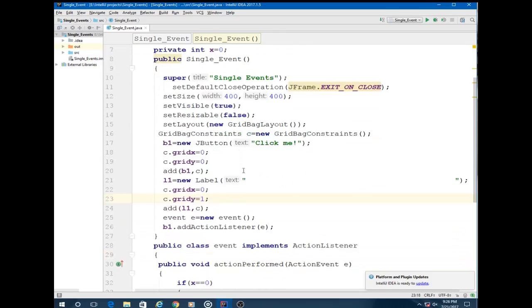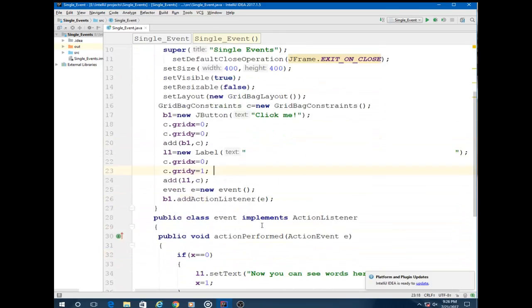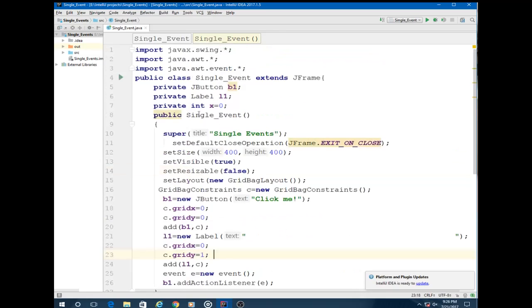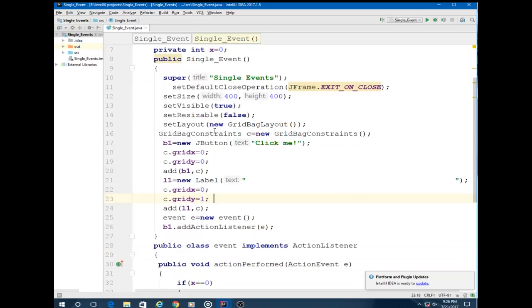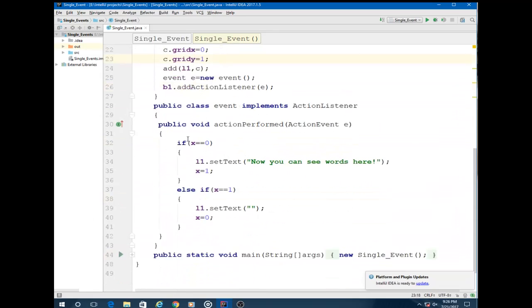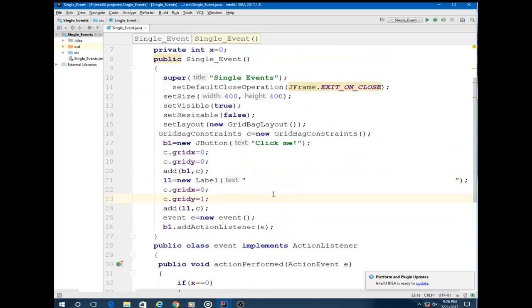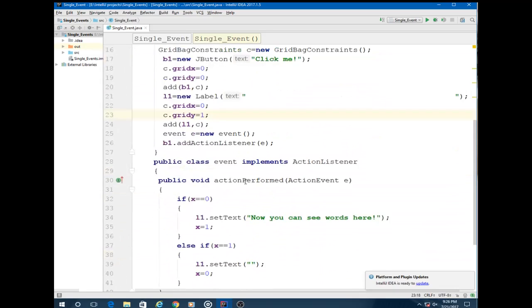I have moved the integer variable declaration x out from the event class and placed it at the top of the main class, along with those other widgets, the declarations of the other user interface widgets. I just declared the integer variable and made it globally accessible. So the change made is that the variable declaration has been removed from the action performed method and moved to the top of the class. That's easy, and I'll explain the reason.